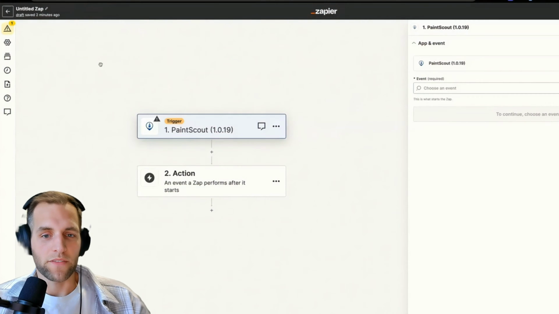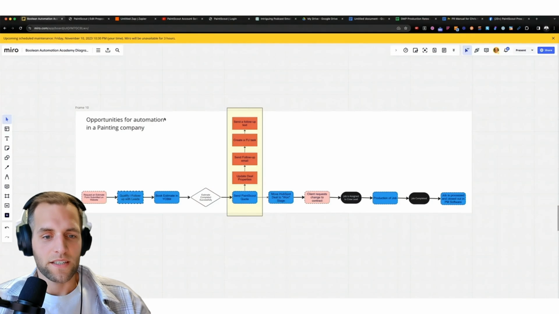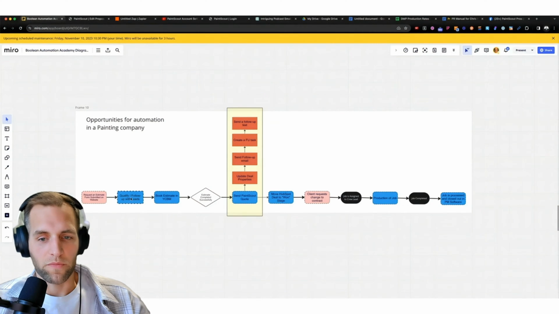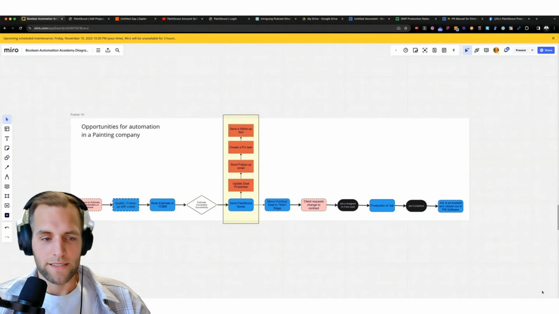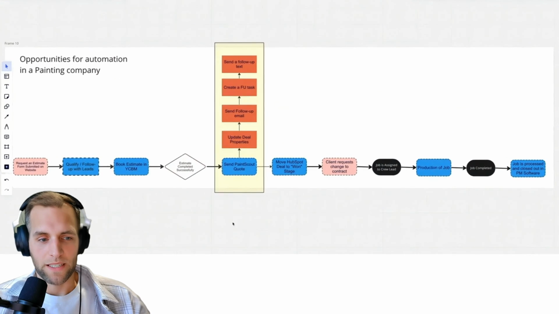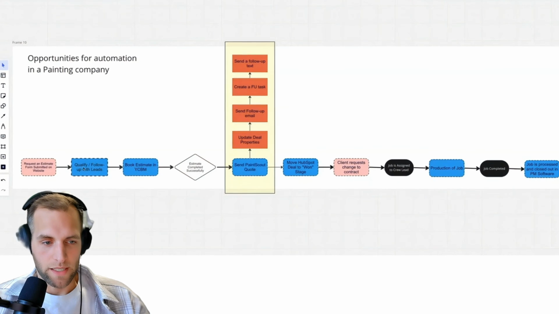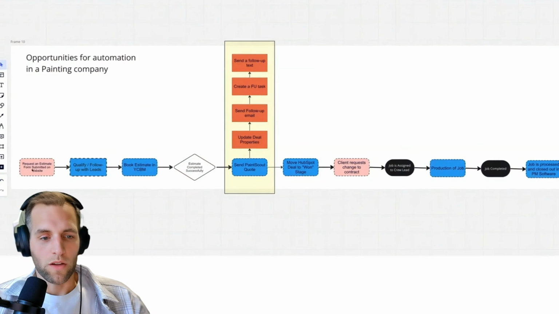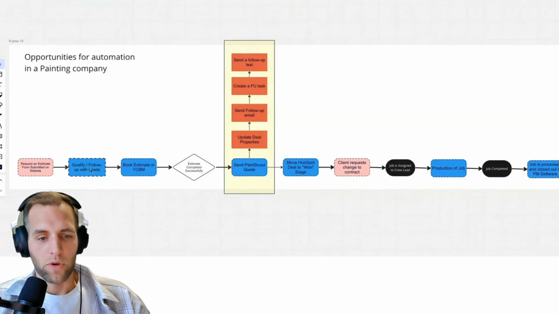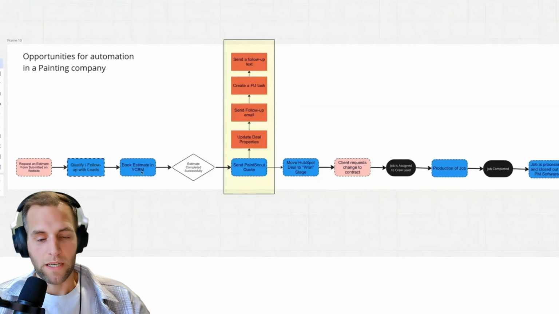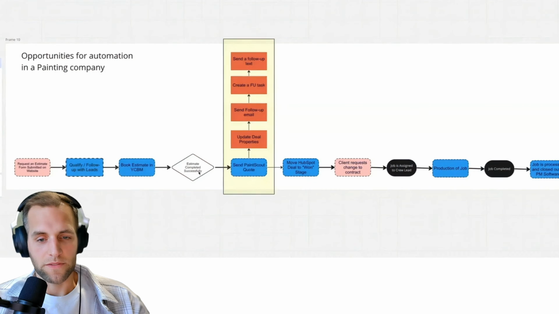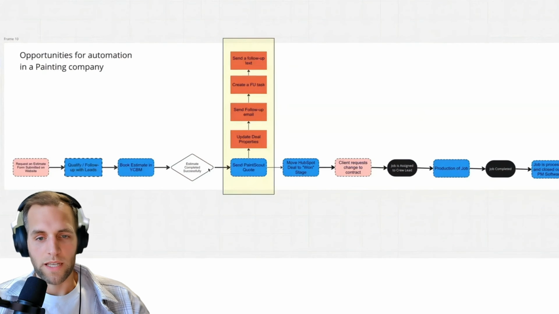So before we dive in, I just want to show, this is a snippet. I just took all of these key events in the life cycle of a project for a painting company. So this is what I would identify as the opportunities that a painting company has to automate different things. So you can see here that request an estimate from a form on a website, qualifying or following up with leads, booking an estimate, depending on whether or not the estimate was completed successfully, sending a PaintScout quote, which is what we're going to dive into today.